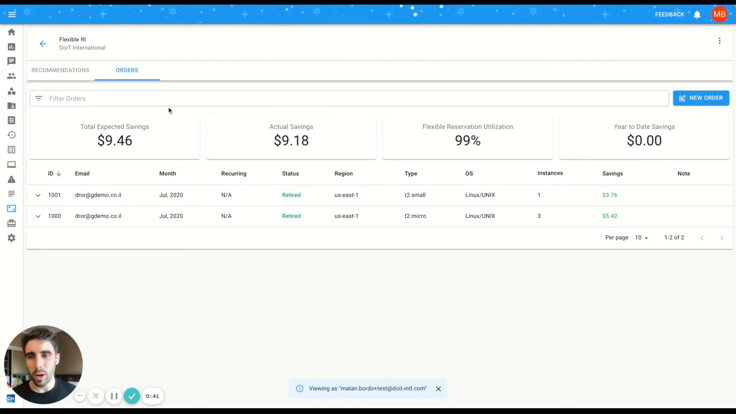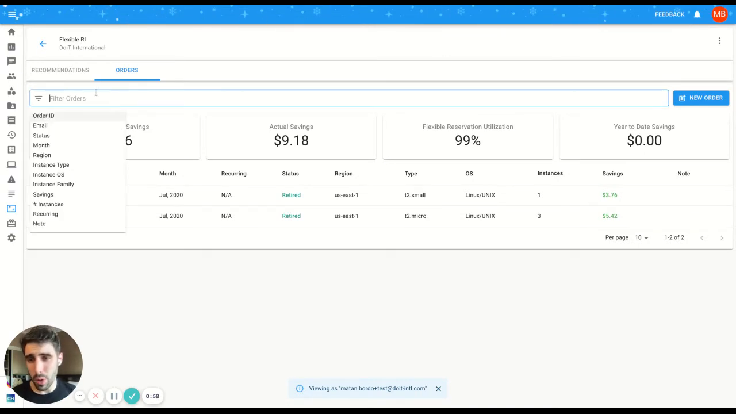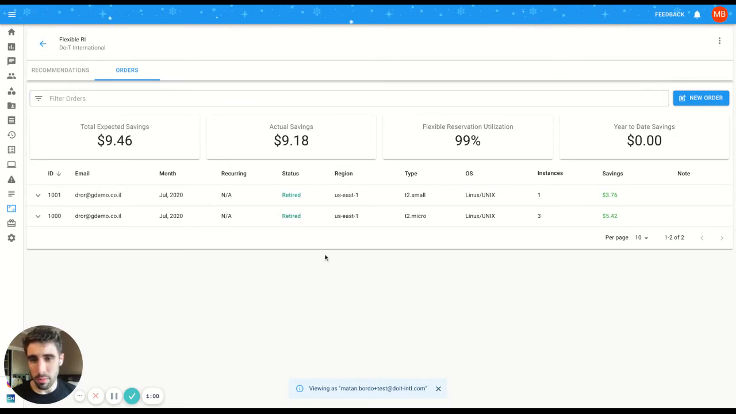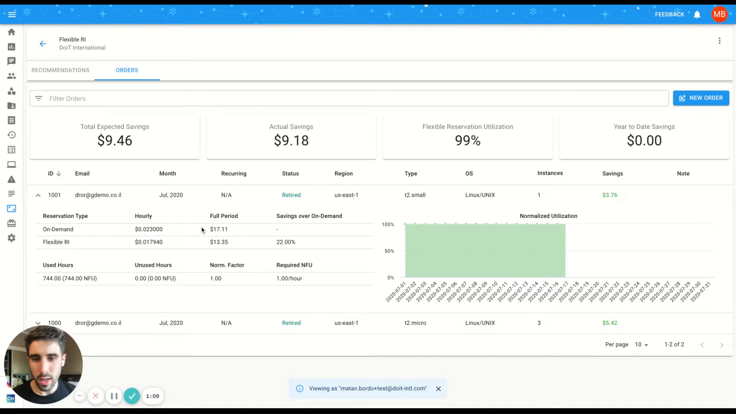So here we are on the main Flex RI page. To get here, first thing you're going to want to do is click on the Flexible RIs icon on your left-hand navigation panel. Here you'll see some reporting metrics around your Flex RI purchases if you have purchased some already. And depending on what you have filtered here, in our case, we see 2 Flex RIs that we purchased back in July that are now retired, and some statistics around those, which we can expand if we want to learn more.